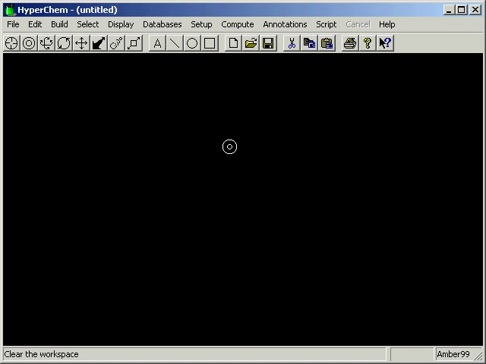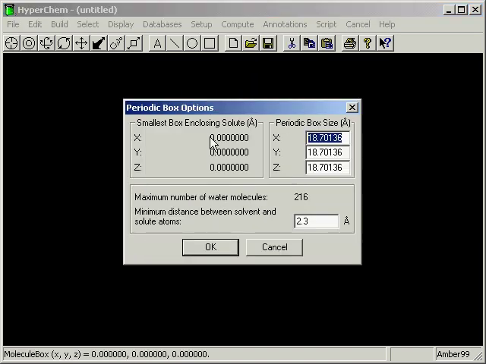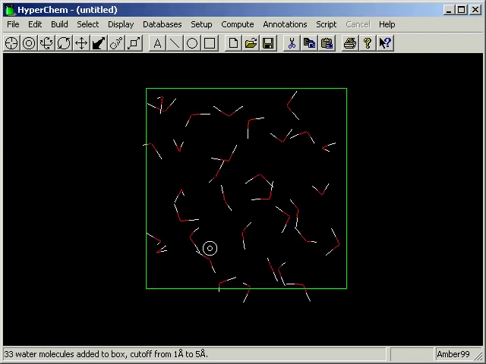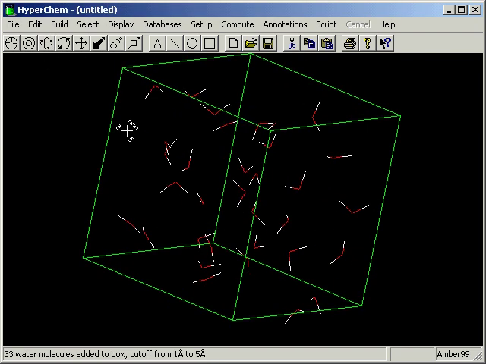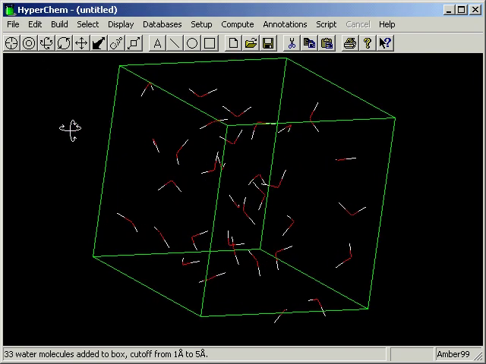This tutorial will demonstrate Monte Carlo computations. First of all, we need to get some molecules. Let's go and get a box of water molecules, and we'll make this box 10 angstroms by 10 angstroms by 10 angstroms, just to be a reasonable size. So here's a box of water molecules with periodic boundary conditions.